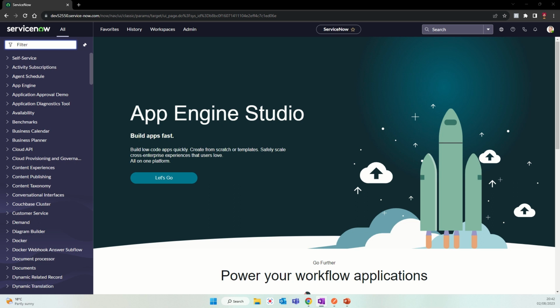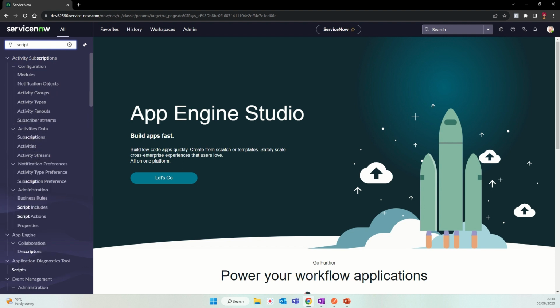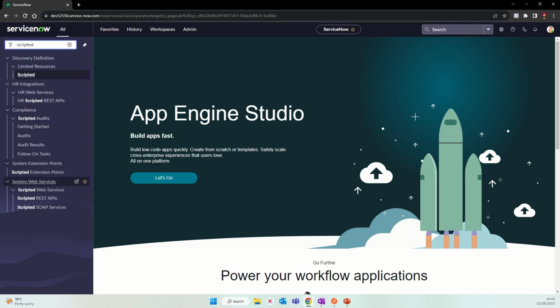Today we are going to see the basics of how we connect another instance with ServiceNow's scripted web service, and more specifically how to enforce OAuth authorization on the scripted web services. So this is my personal developer instance and I'm going to open the scripted web service API menu.